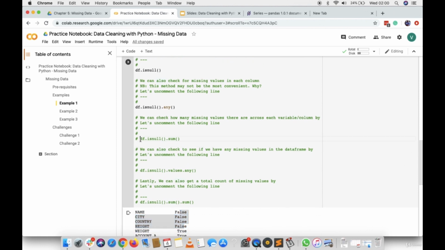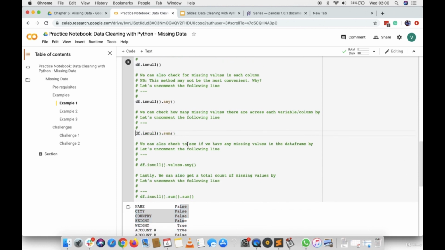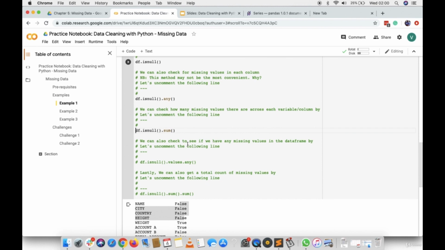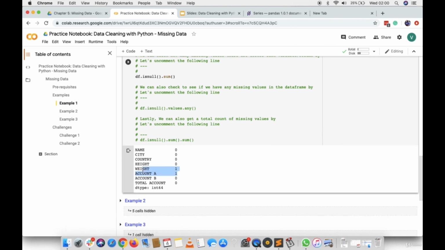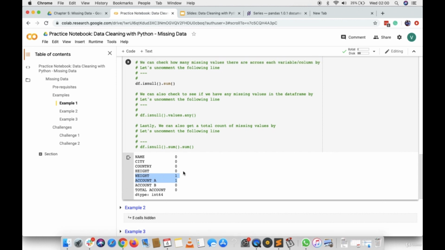So let's move on to the other method that helps us check how many missing values there are across each column. When we run this, we should now be able to know that the weight column and the account column each have one missing value. And sometimes you could have a column that has maybe 1,000 missing values, and while preparing for analysis, you could just decide to drop the column because it could have a greater effect on your analysis.